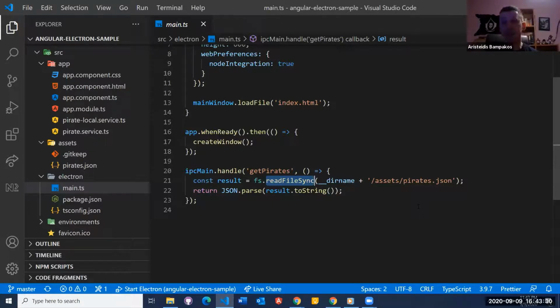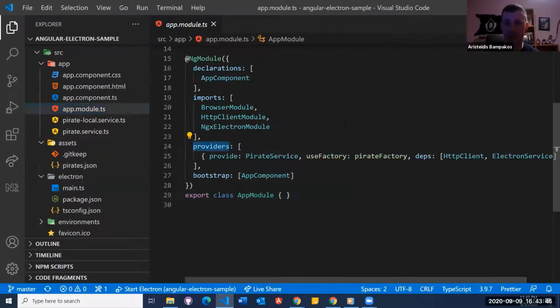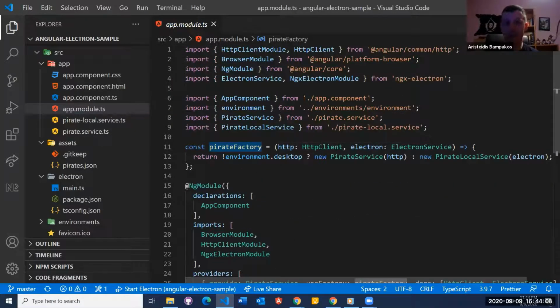So how does our application know if it needs to make an HTTP call or an IPC main call? If we go to the app module, we can see here in the providers array that we have created a provide object literal, and it essentially says that when someone asks for the pirate service, when someone wants to inject it, use the pirate factory to decide which service to serve. The pirate factory injects both the HTTP client and the Electron service, and we have created an environment variable called desktop. When this desktop variable is false, we create the pirate service using HTTP. When it is true, which means that we are in the Electron world, we create the pirate local service and we pass the Electron dependency.